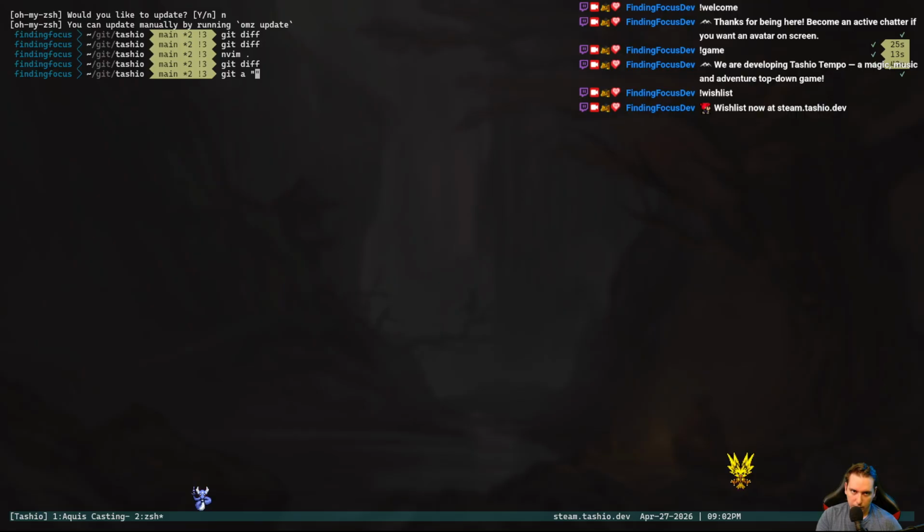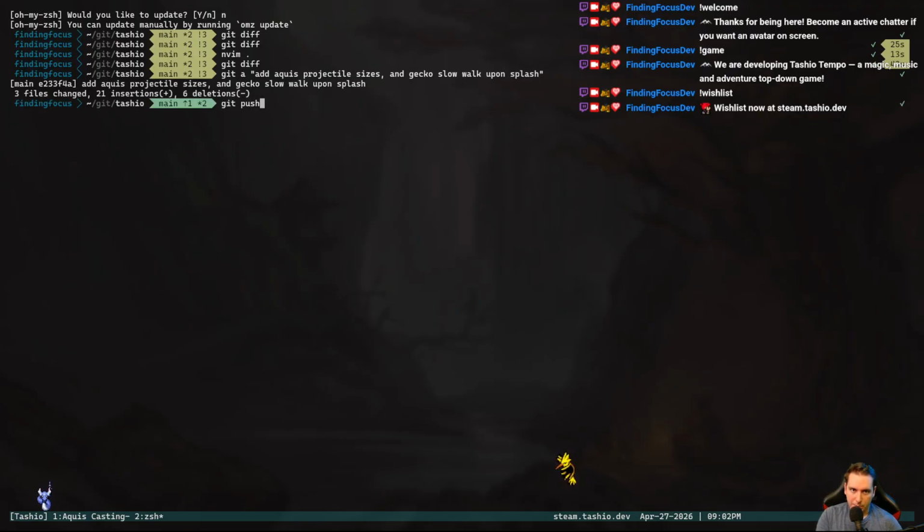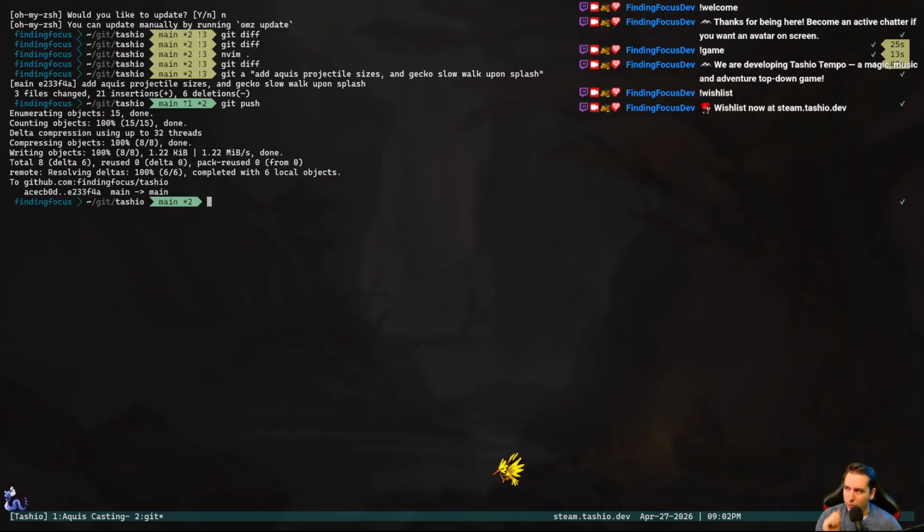Let's say we add aqueous projectile sizes and gecko slow walk upon splash. And then we'll adapt it so that we can do it on multiple entities, not just a gecko, but it'll slow down the walk speed of whatever we're trying to modify.